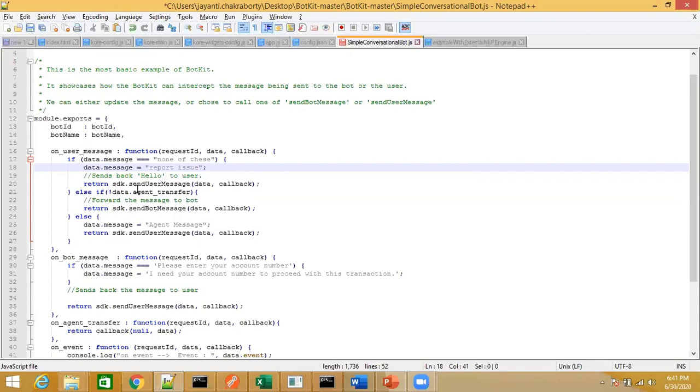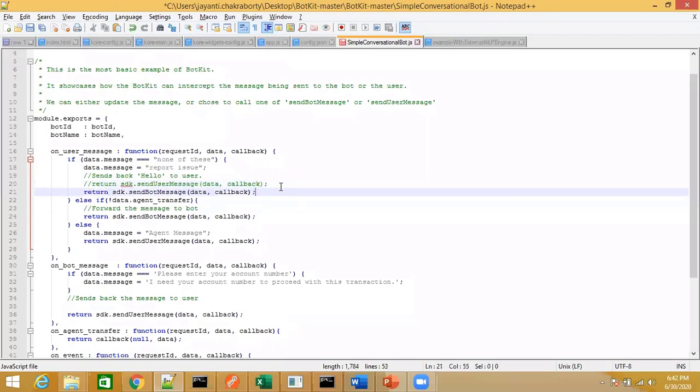Okay, so the send user message is sending the message back to the user. But what I'm doing right now is I want this to be sent to the bot, so I'm going to use this function over here, that is send bot message. So I just comment this line out and I add over here send bot message, followed by data. Within the data object, I have the message element which stores the message report issue.